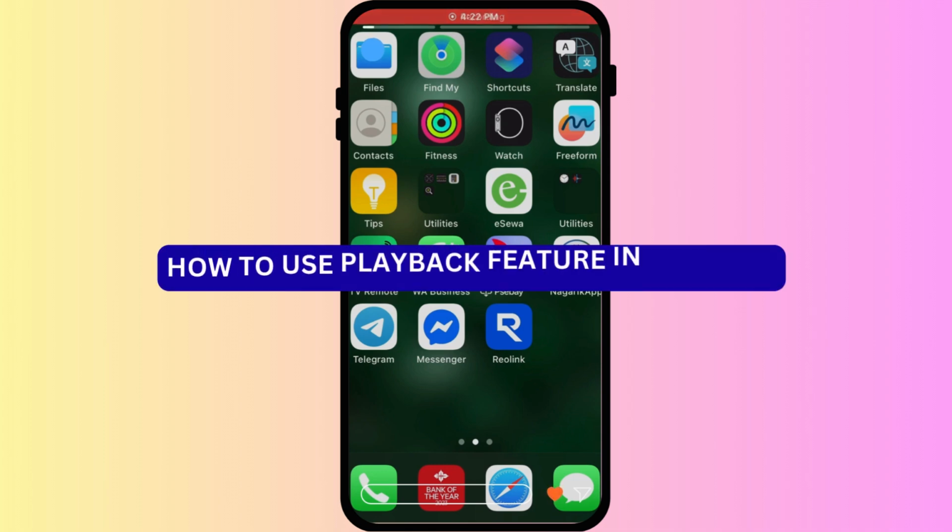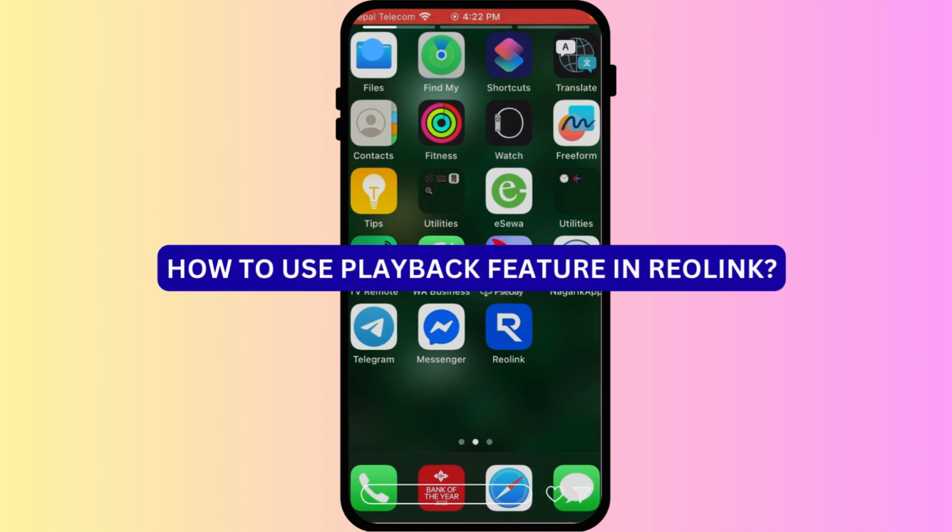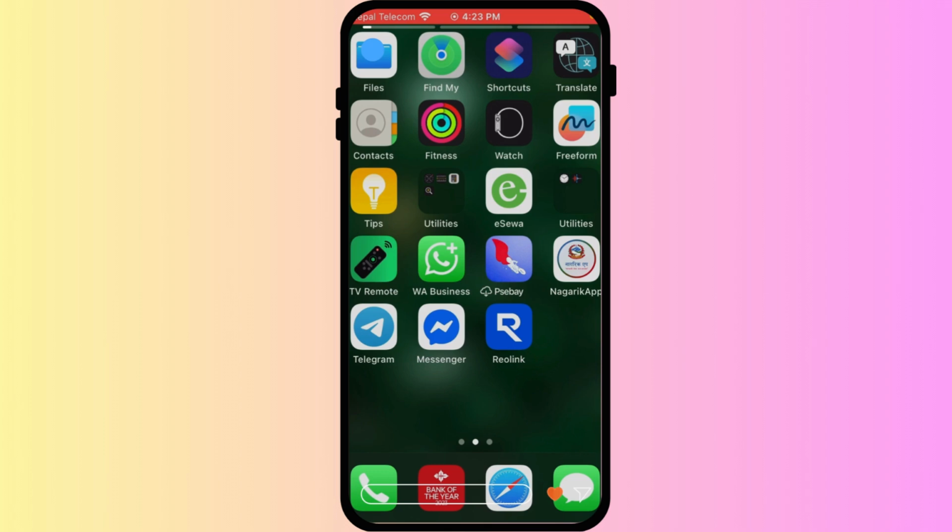How to use the playback feature in Reolink. Missed a live event? No problem. The Reolink app's playback feature lets you easily review past recordings from your camera's SD card or cloud storage. Let's revisit those moments. Open your Reolink app.